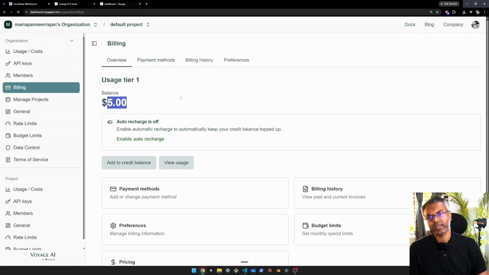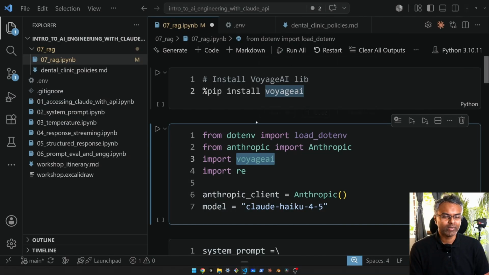Just like how for the Anthropic API we set up a balance, here again you need to set up a balance. You can start with $5. That's what I have done, and that will be ample for our use case.